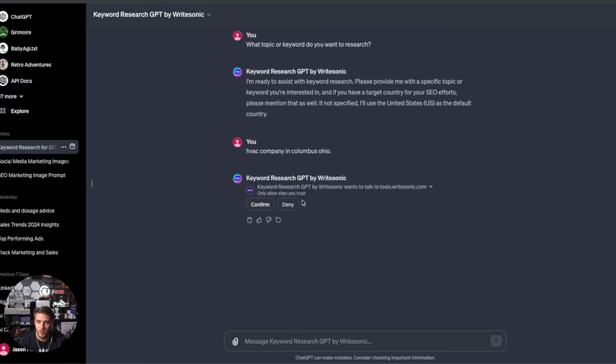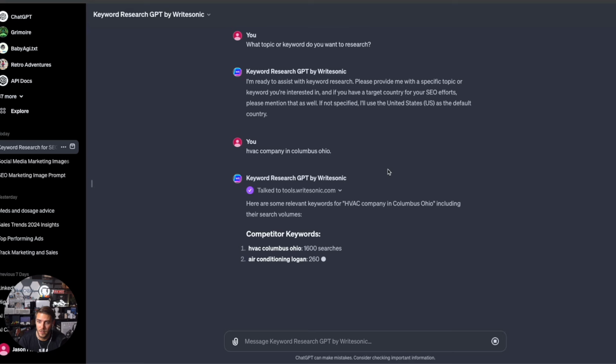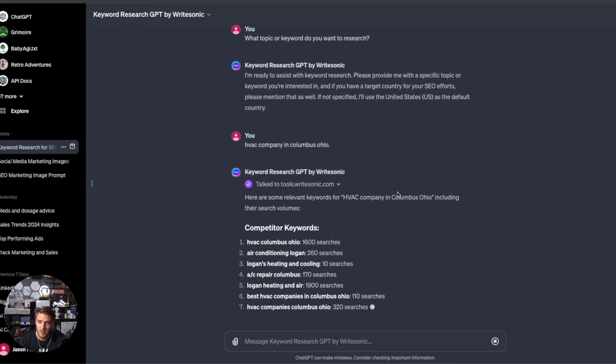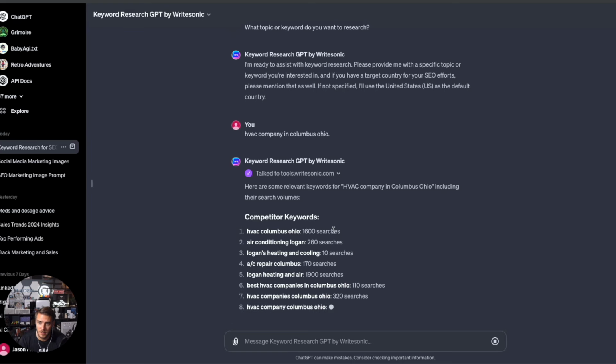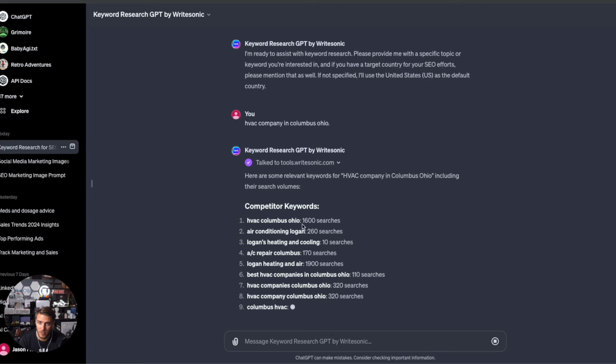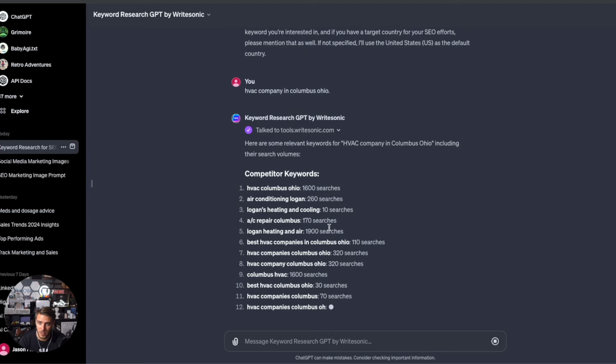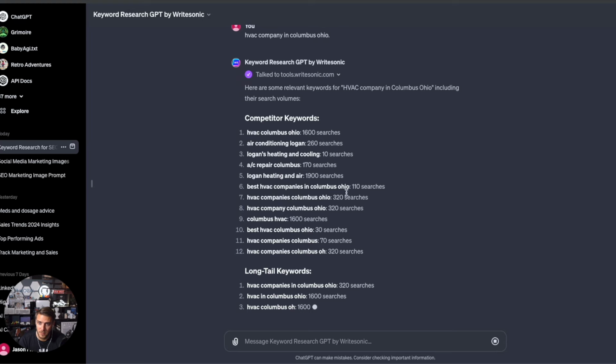It's saying keyword research wants to talk to tools. This is their backend. I'm going to go ahead and confirm. This is a tool I like to use for doing keyword research. I also have developed my own custom GPT, which you'll see here in a little bit. But it is going through the action now to make this happen. So here we have relevant keywords for an HVAC company in Columbus, Ohio. We have HVAC Columbus, Ohio, 1600 searches, air conditioning, Logan's heating and cooling, and best HVAC companies in Columbus.